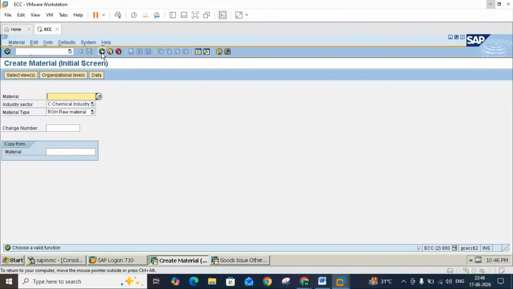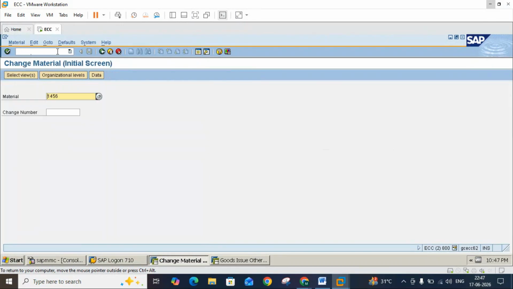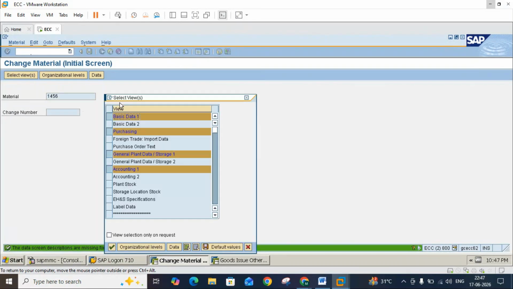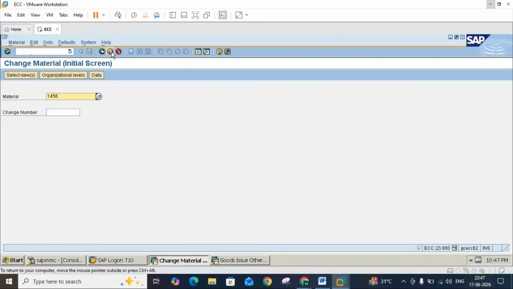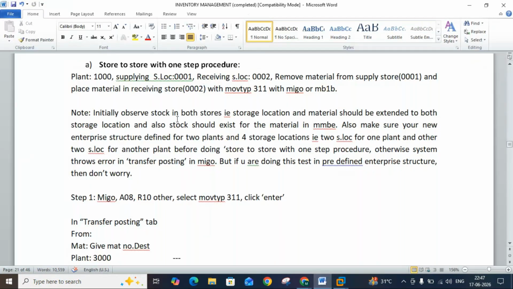What is the material number we just created? One second, let me check. MM02, 1456, right? Yes, 1456. Okay, now you need to extend. That's why I have written it here: initially observe stock, stock should also be there. Before going to the one step procedure, these are the notes to be followed. Otherwise, we can't go directly.